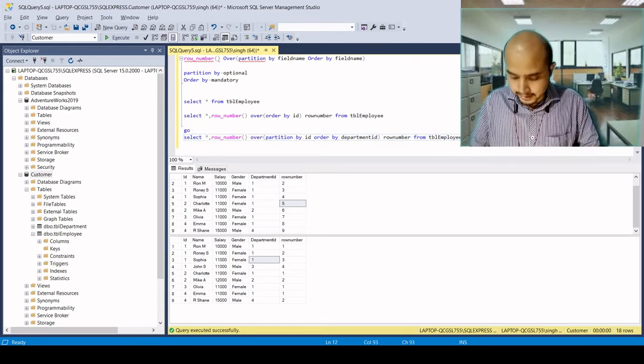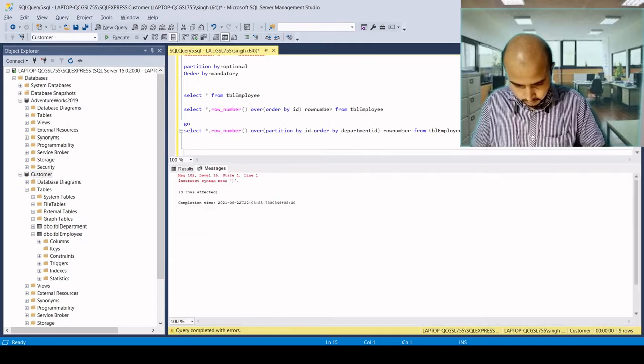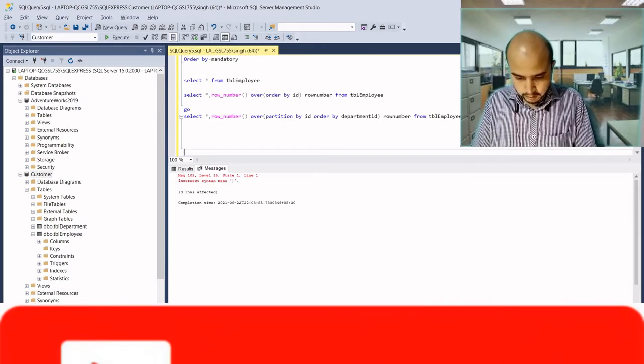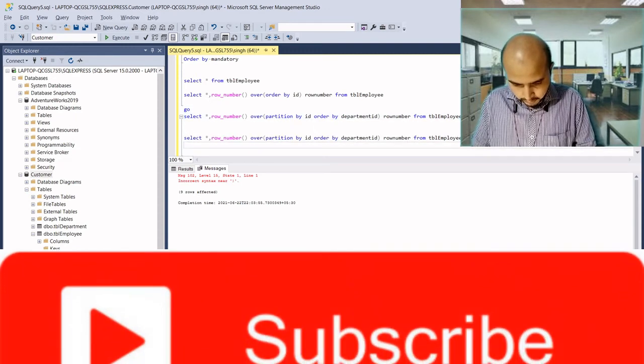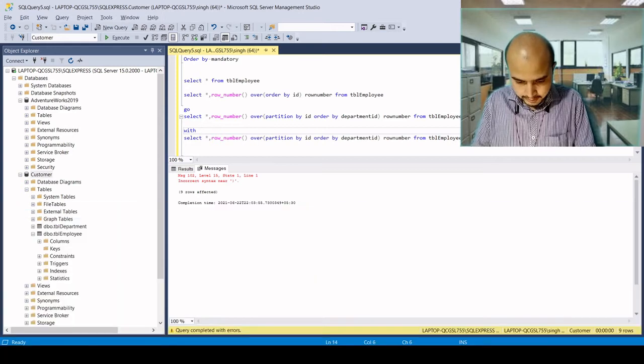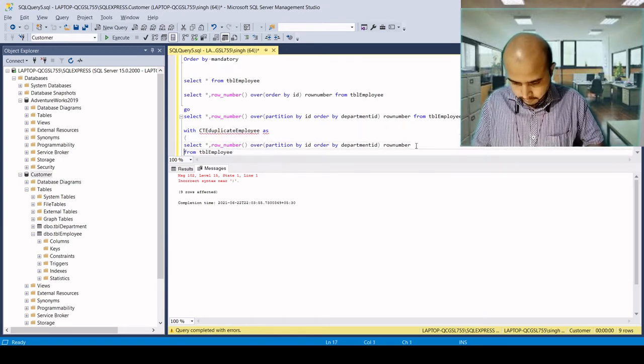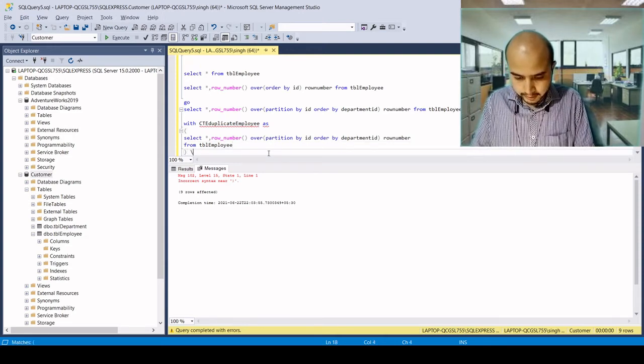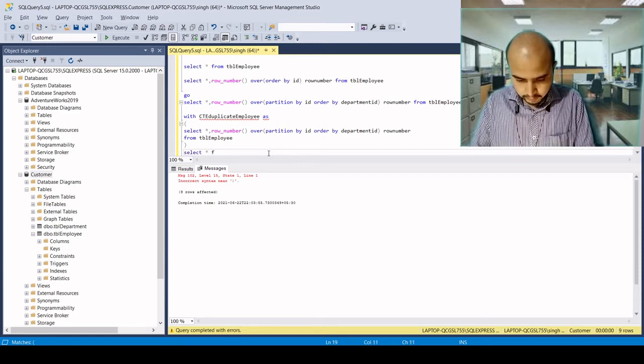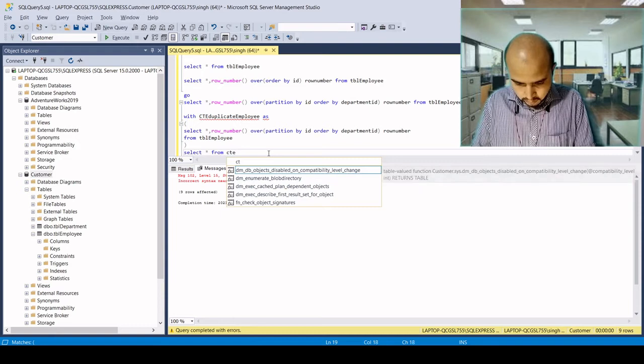So let's make a CTE over here. I'll use the same query, and with CTE, let's say CTE duplicate employee as, and let's close this CTE and then select star from CTE duplicate employee table.